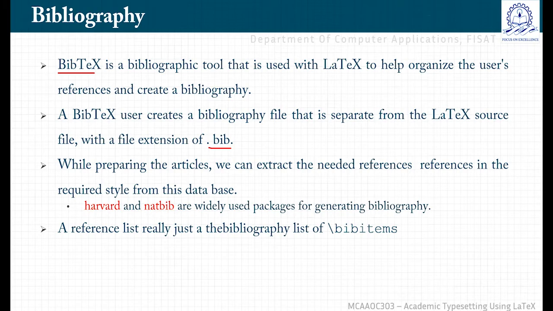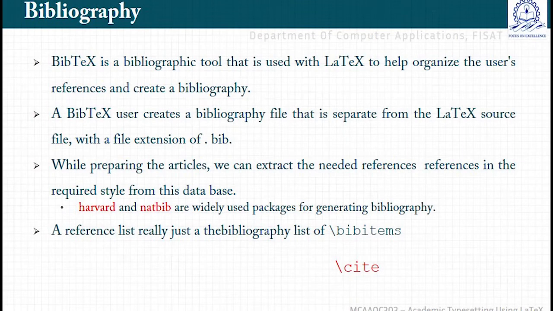Harvard and NatLib are widely used packages for generating bibliography. In this episode, we will also explore the NatLib package. So a reference list is really just the bibliography list of bibitems. Let us see what that means. To produce the bibliography, we have the environment, thebibliography, which is similar to the enumerate environment in LaTeX. And here we use the command \bibitem to separate the entries in the bibliography and use \cite to refer to the specified entry from this list in the document.